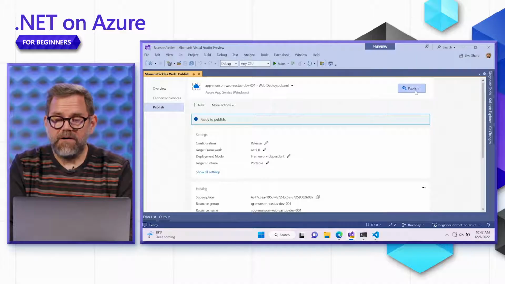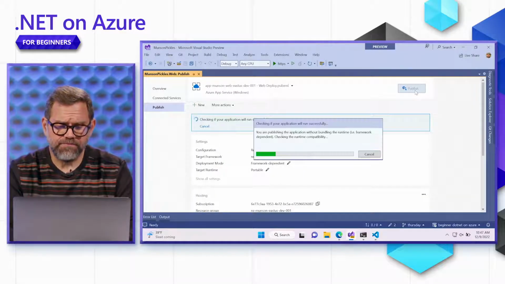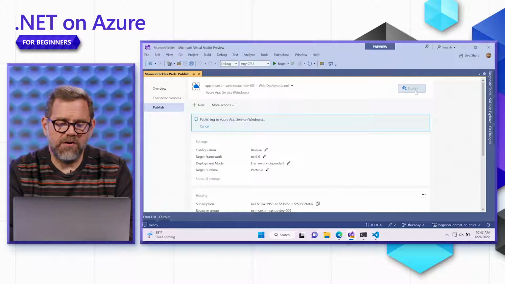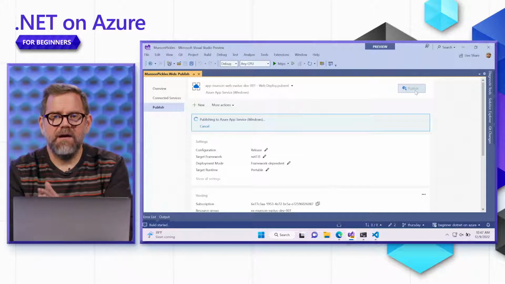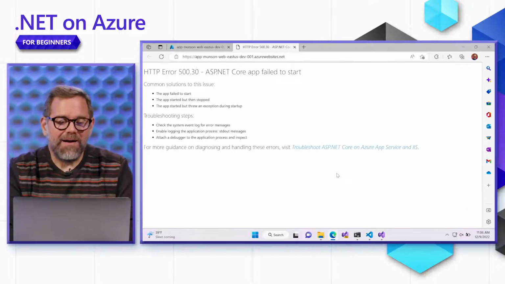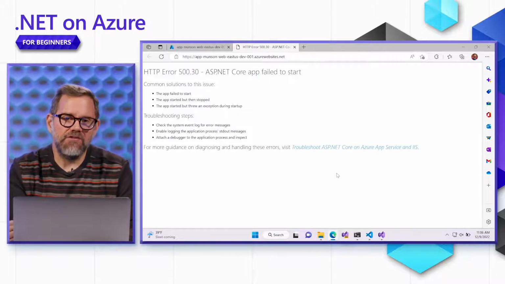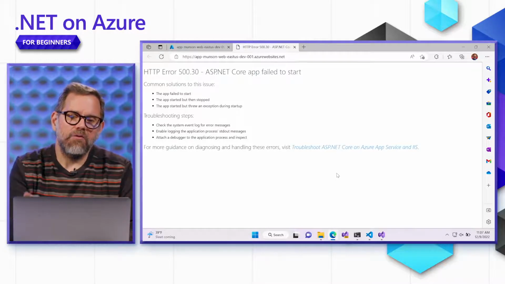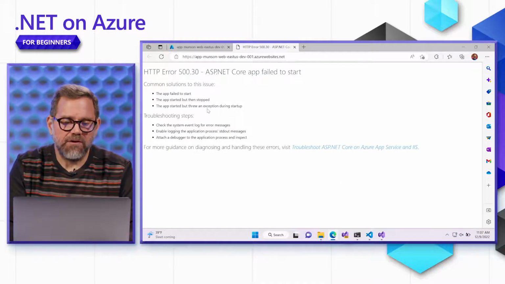Defaults usually are pretty good. Hit publish. And what it's going to do is go out, make sure everything is good, and then push it up to Azure. So let this run. All right, so once it's deployed, it'll open up the web app's homepage for us. And it's failed to start. That's because we don't have the SQLDB connection string put up into our app settings within Azure.